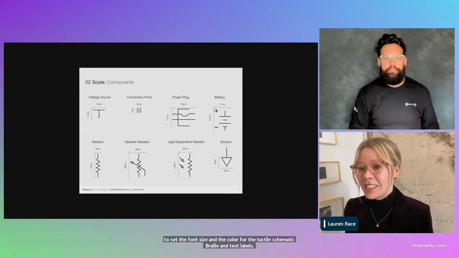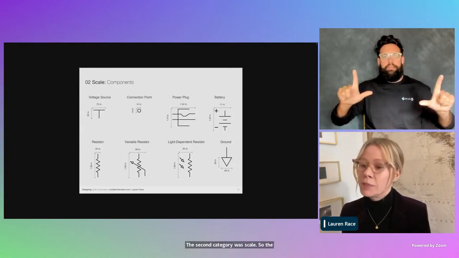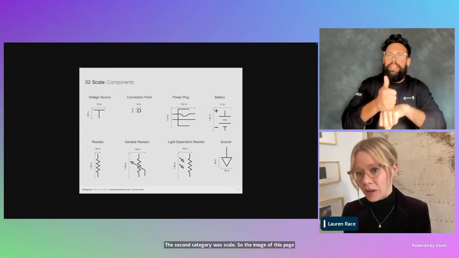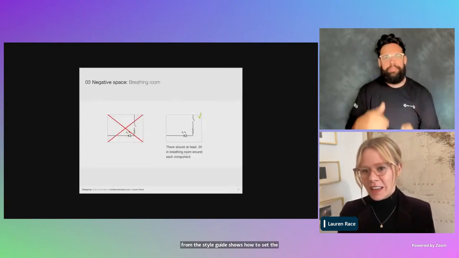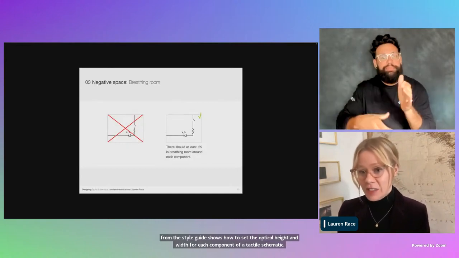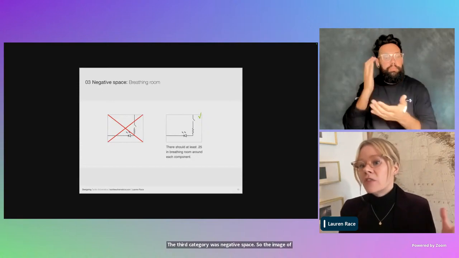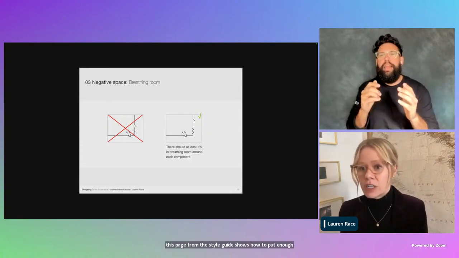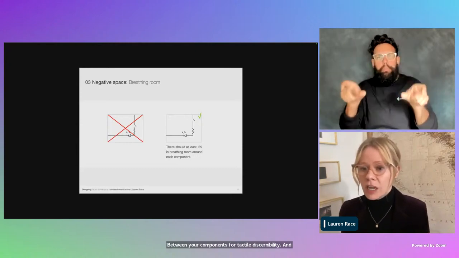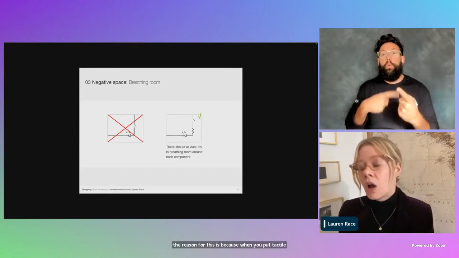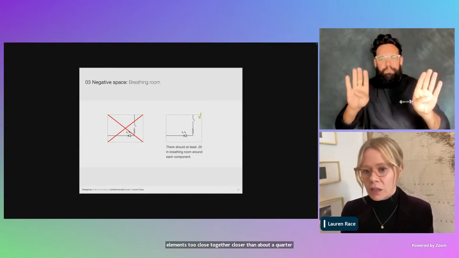The second category was scale. So the image of this page from the style guide shows how to set the optimal height and width for each component of a tactile schematic. The third category was negative space. So the image of this page from the style guide shows how to put enough negative space between your components for tactile discernibility. And the reason for this is because when you put tactile elements too close together, closer than about a 1/4 inch, it feels like clutter and it's not clear what it is.